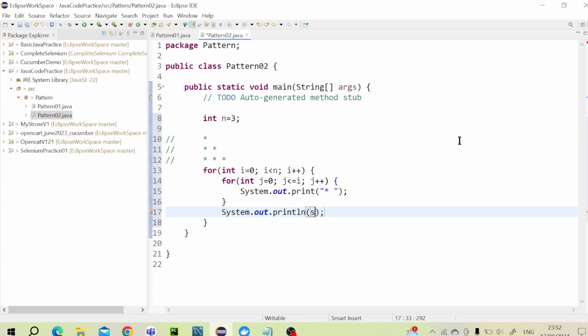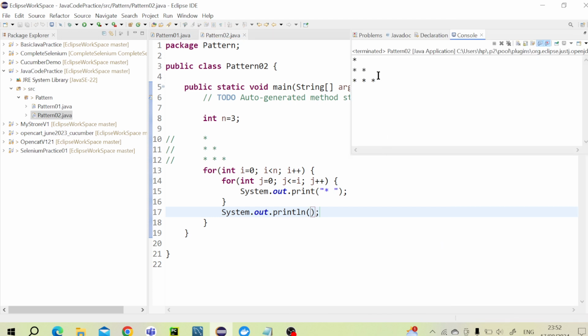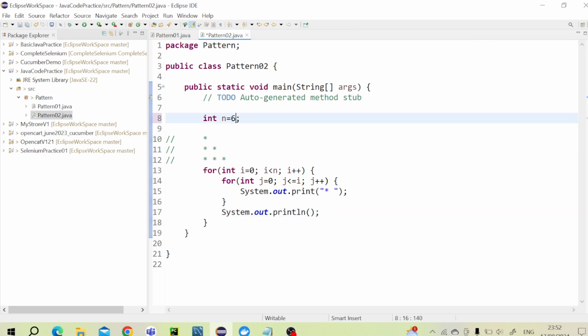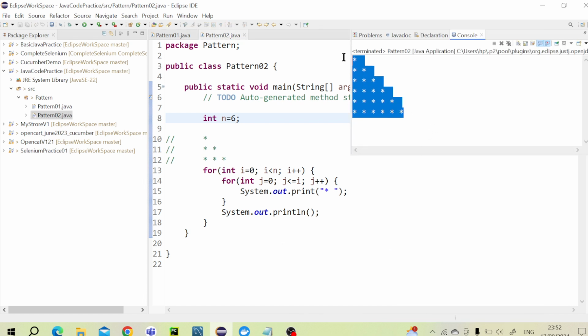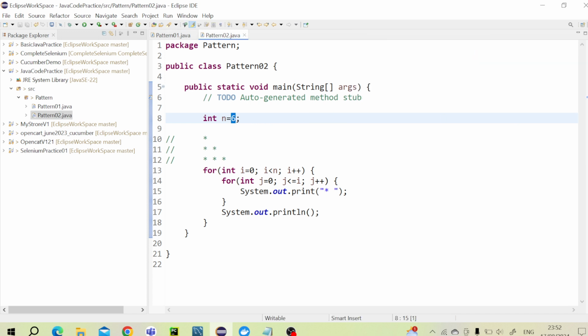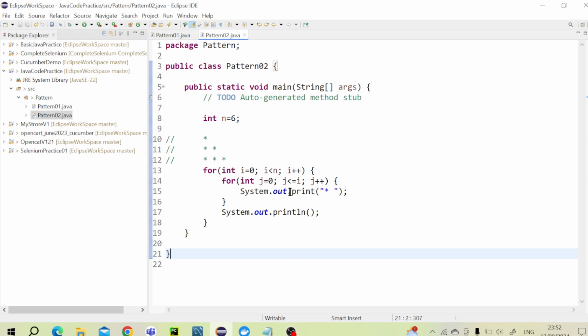I think our code is good to go. Let me run it and see. Yeah, the same pattern is printing as we are looking for. So let me increase n, the number of rows, then let me run it again, and you can see the same pattern is printing, but with the value of n, here you can see 2, 4 and 6. Like this we can print these kinds of simple patterns.